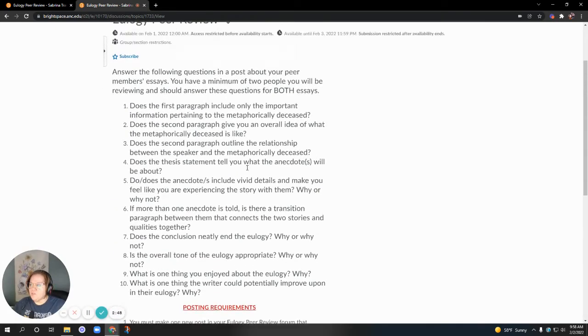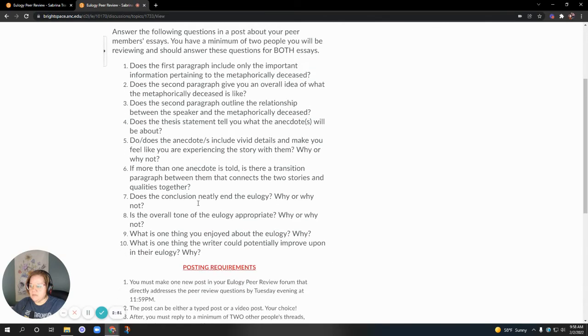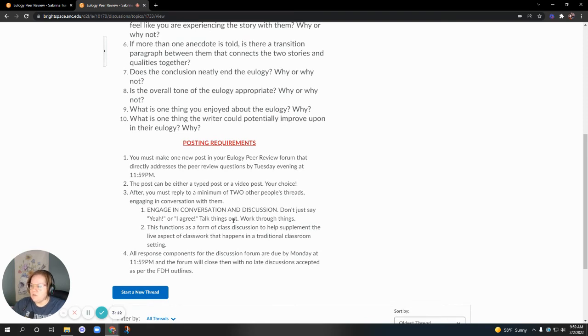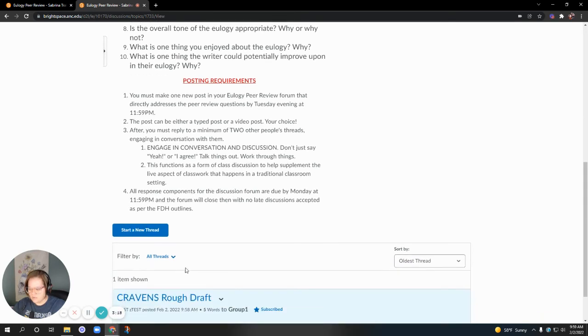Now, the peer review itself gives you all these questions that you need to answer about other people's essays. This helps you not only become better at giving feedback to people, because many of you are going to go into fields where you're going to have to give feedback to people and critique people, but also to look at your own writing and see things that you may not pick up on. So keep in mind, every peer review is going to be due. You need to make your initial post with your tagged information in it by Tuesday, always. And then you'll make your replies to them by the end of the week, meaning the next Monday.